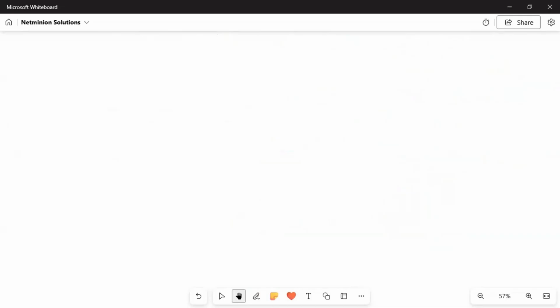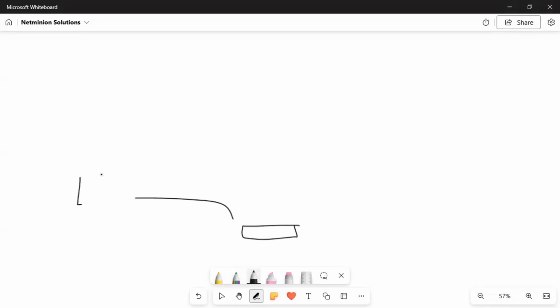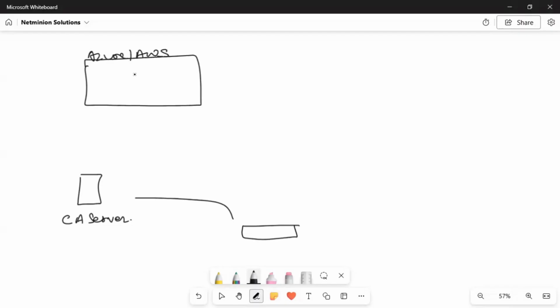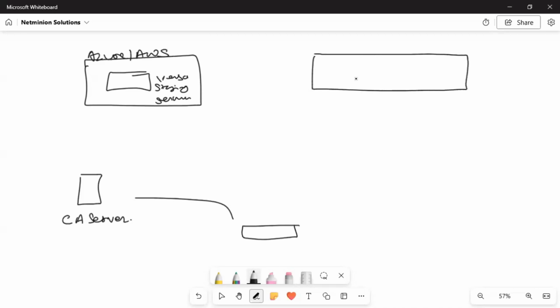Now, let us talk about the very first one, the global ZTP configuration. Let us say there is a device. This is my device. Let me create some server, maybe in Azure or AWS, and here let me use the Versa staging server. Then let me add the main components, or headend.